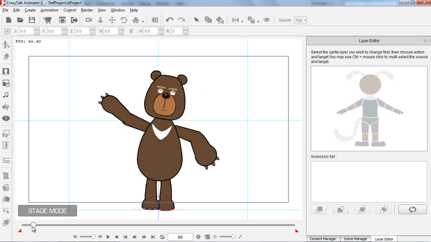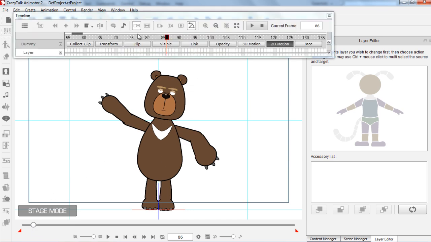So about here, let's open up our timeline. I'll show you what I'm doing here. Press F3, and you can see we have our 2D motion track editing, 2D motion track open in the layer track right here.